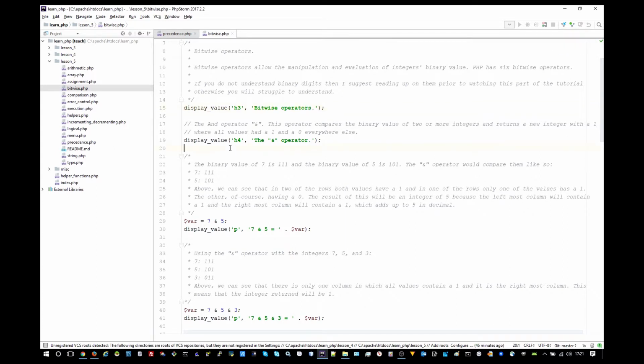Now, the AND operator compares the binary value of 2 or more integers, and it will return a new integer with a 1 where all of the values had a 1 and a 0 everywhere else. So that will make a lot more sense with a visual example. As I say, a picture is worth 1,000 words.